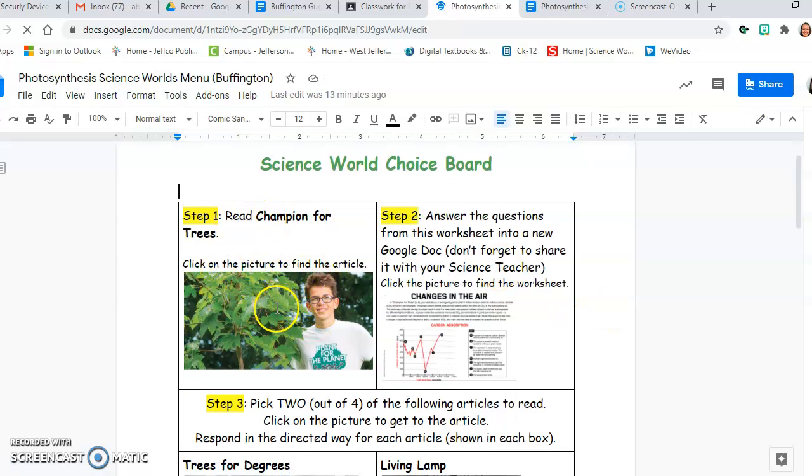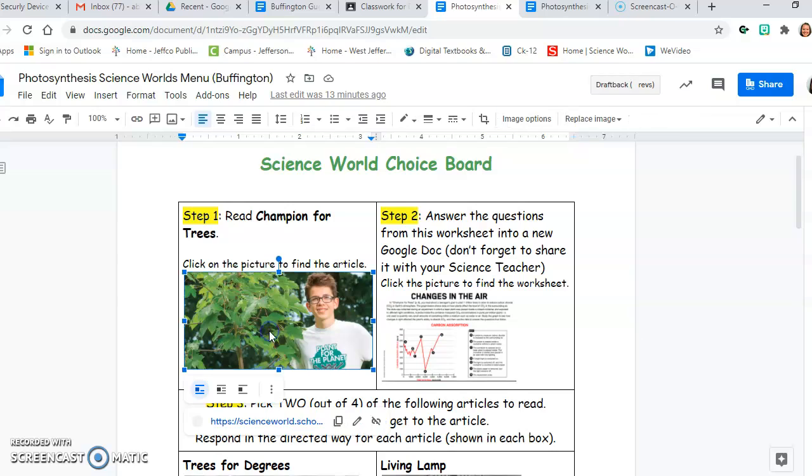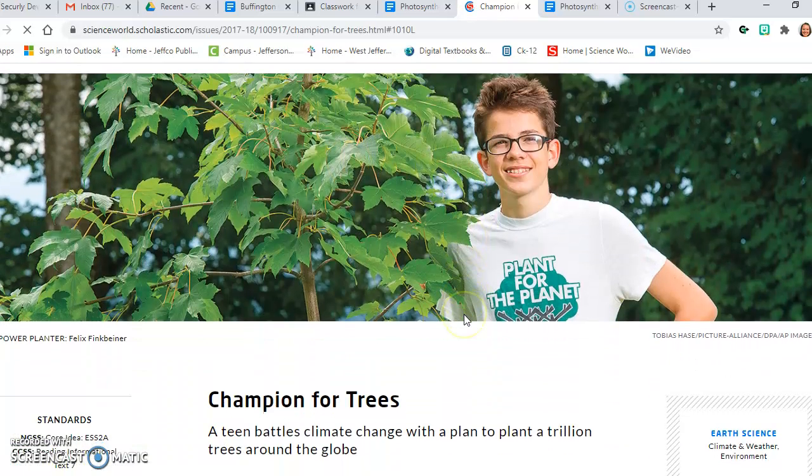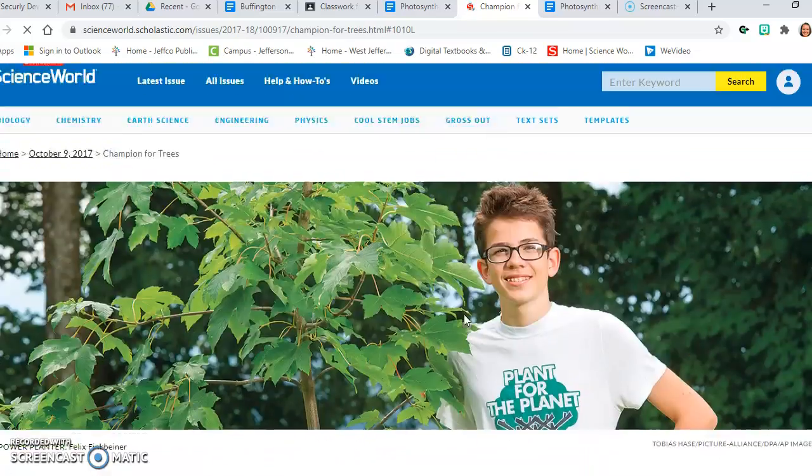So everyone is going to read the article Champion of Trees first. If you click on the picture, it will take you to that link, okay? And you should be able to open it. Remember that you need to log in, and it looks like this, okay?